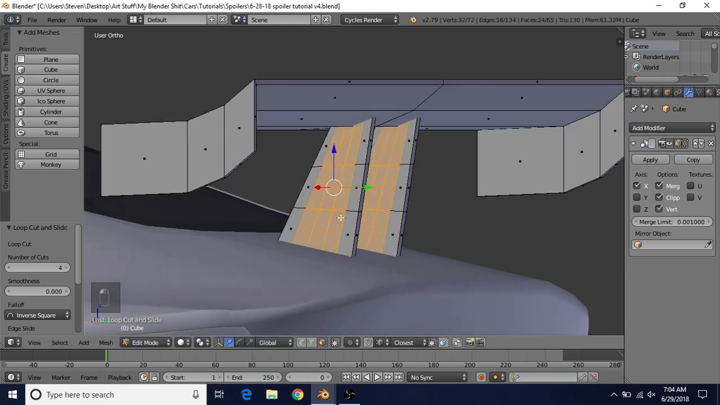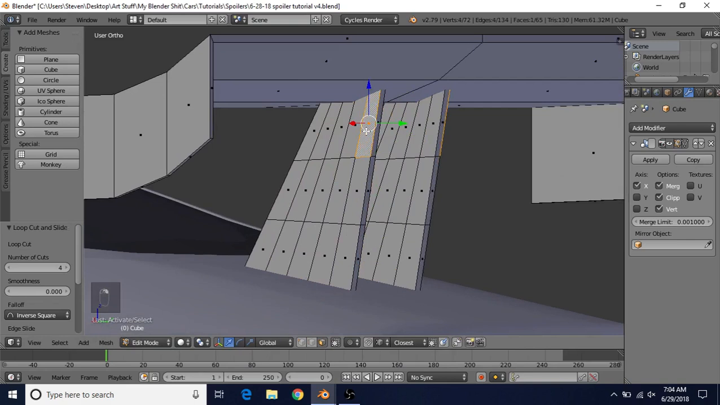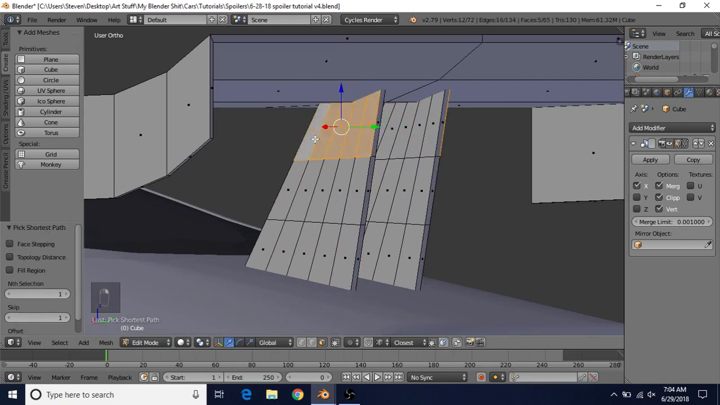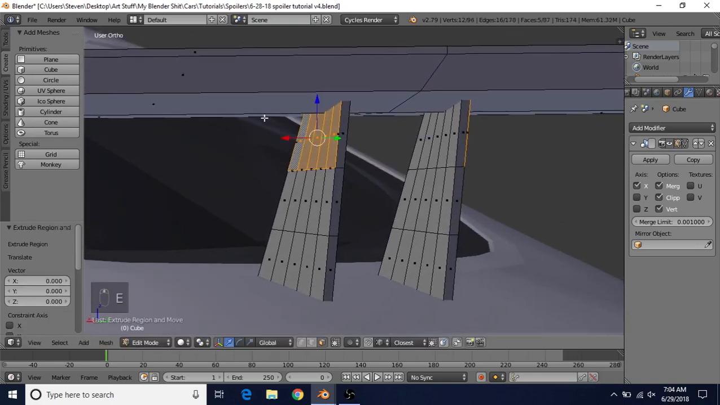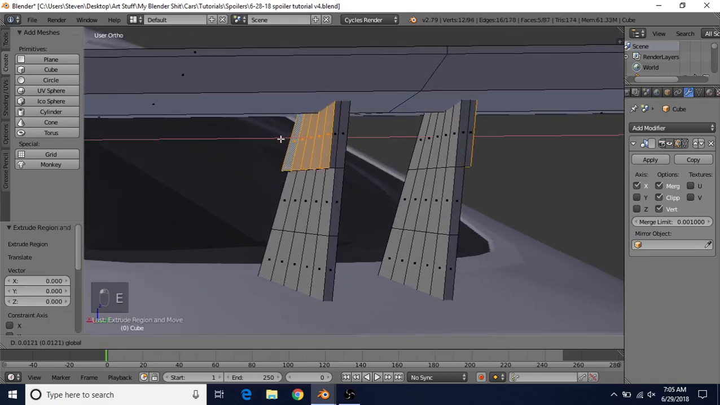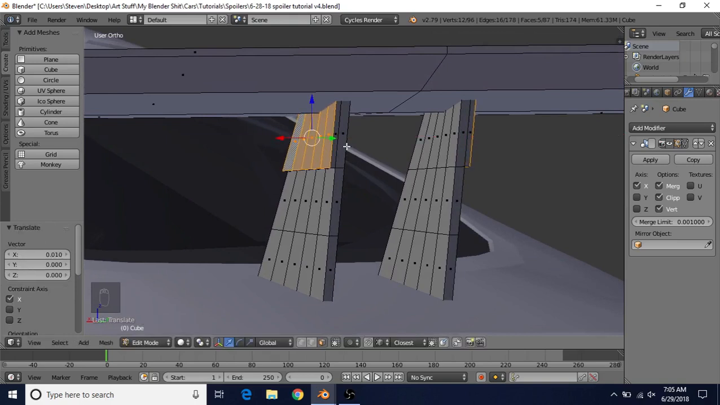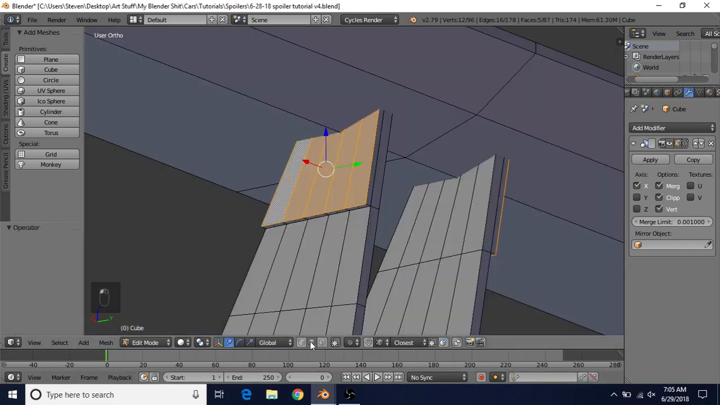We're going to switch to face select, and we're going to select this face, hold Control, and select this face, do Shift D to duplicate, right click to cancel, E to extrude, right click to cancel, and then just bring this out some. This is a piece that's kind of like screwed on or bolted on to this other piece for whatever reason. Then we're going to switch to edge select.